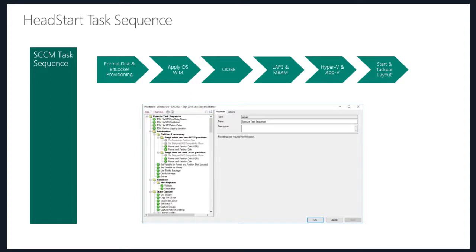As previously mentioned, you will need to repopulate some of the steps in this task sequence after it's first imported into your SCCM environment. But once you've done the initial prep work, what you'll end up with is an SCCM operating system deployment for Windows 10 that takes a lot of the hard work out of it.